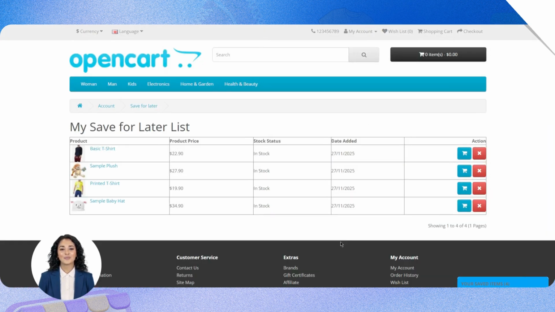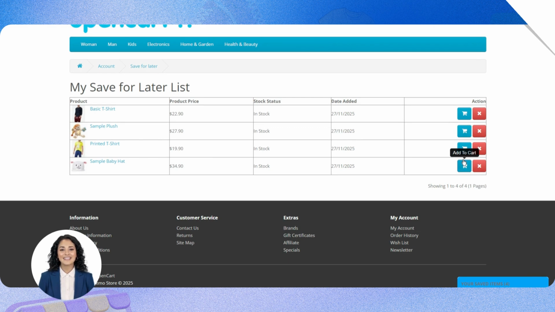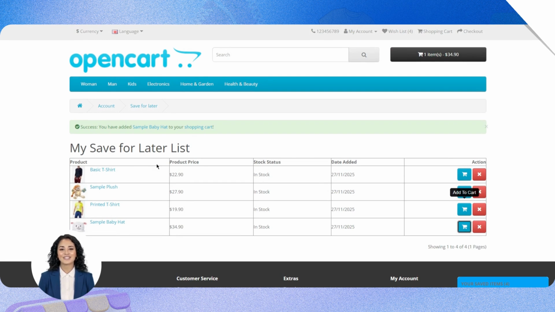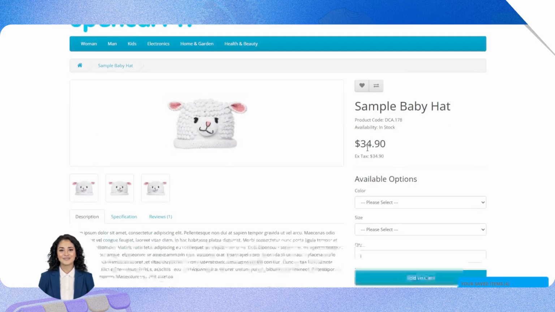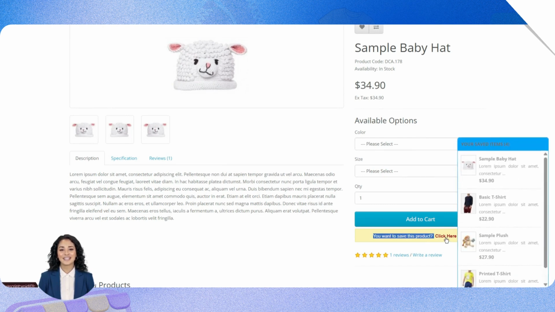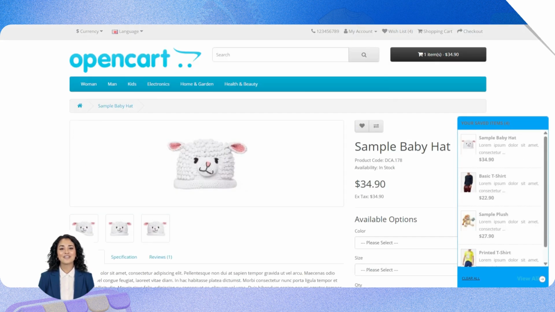You will reach the separate Save for Later page, where all the products are listed. You have an Add to Cart button, and if you click on it, it will redirect you directly to the cart page. You can also click on the product name to go to the respective product page. On the product page, you have an option: if you want to save this product, click here. It will list it again in the Save for Later wishlist.